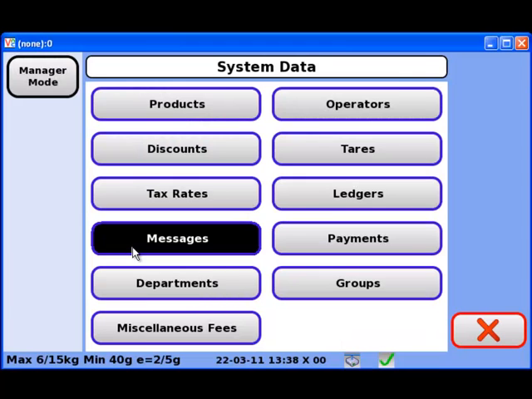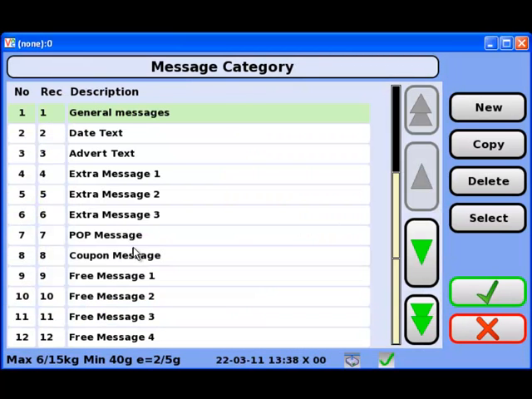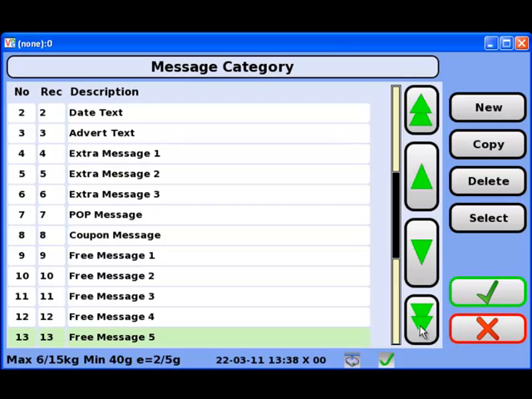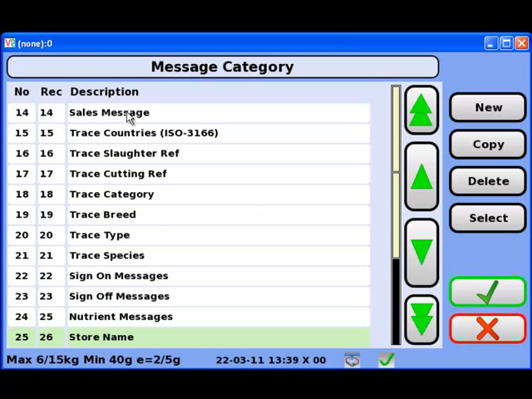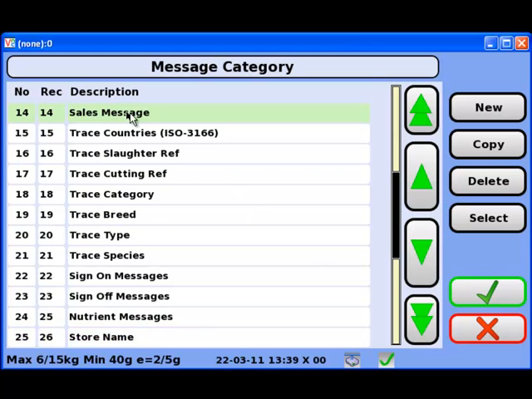Within System Data, you will also find the Message Editor. In here, you can choose to create new messages. In this example, we will search for Category 14, which is the Sales Message category. Once it's highlighted, ensure you press Tick.